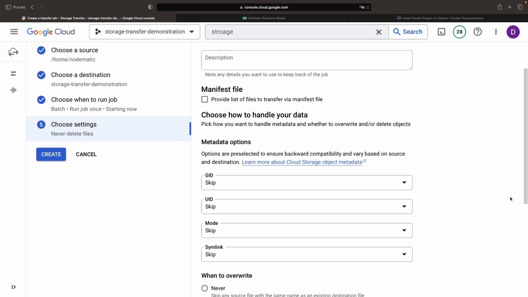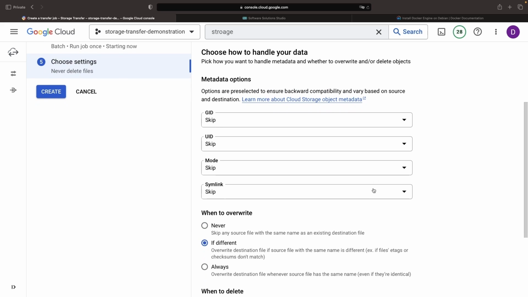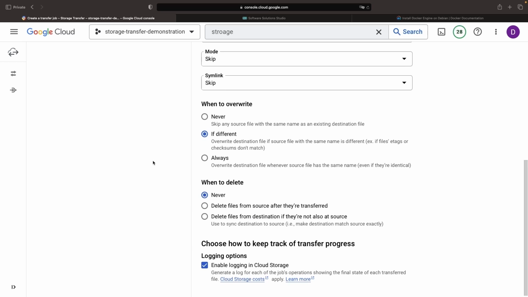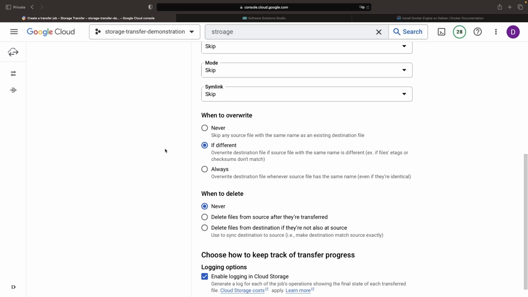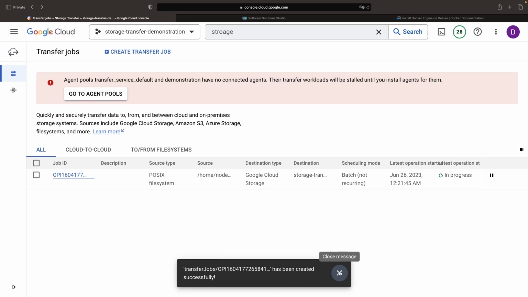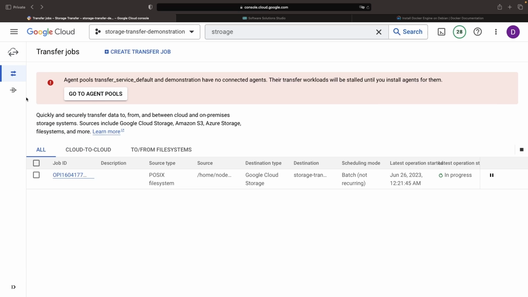There will be some options for configuration, including metadata, which we're skipping in this case, and overwrite and delete behavior. Your use case will dictate how to set these different configuration options, but keep in mind that these settings are important and can lead to overwriting or deleting data in some circumstances. Let's create the transfer job and note that we need to install an agent in the agent pool. Now we've got our job queued up.